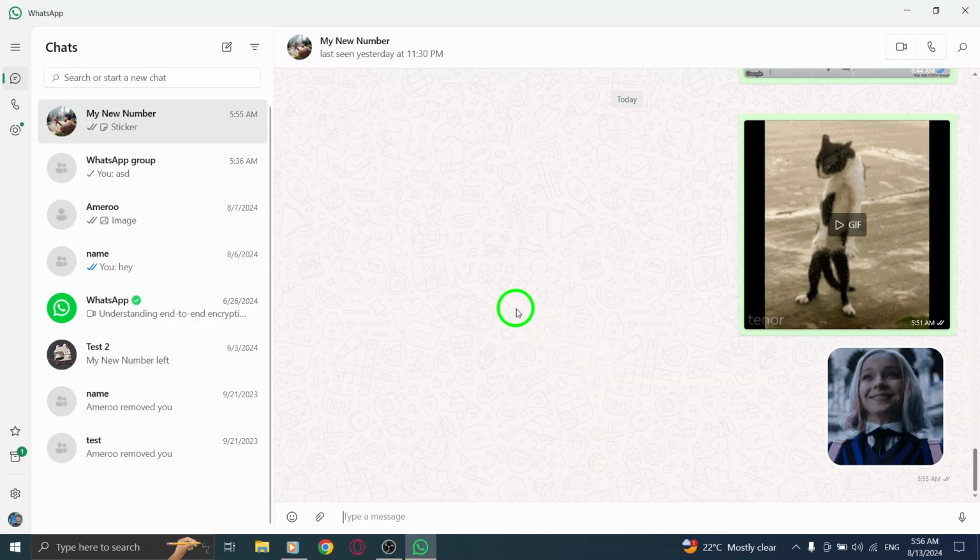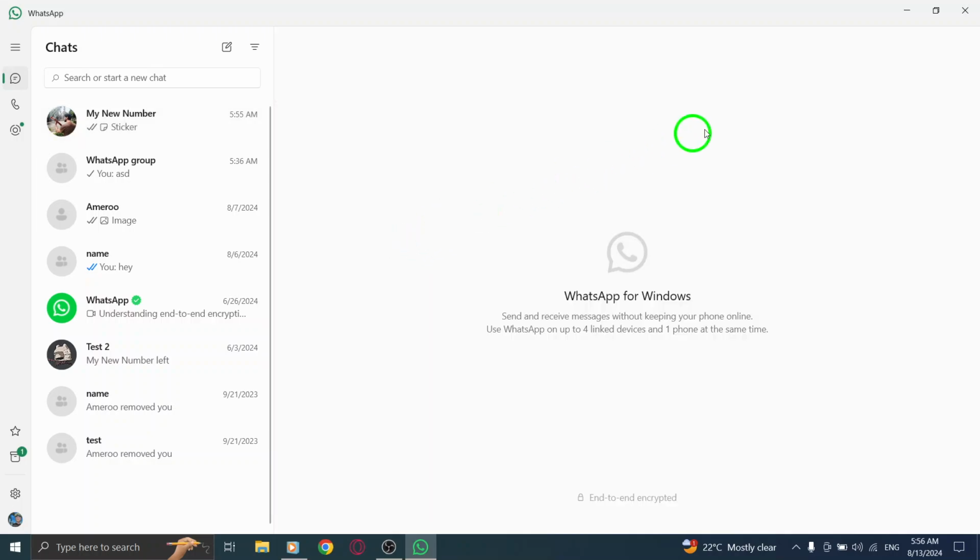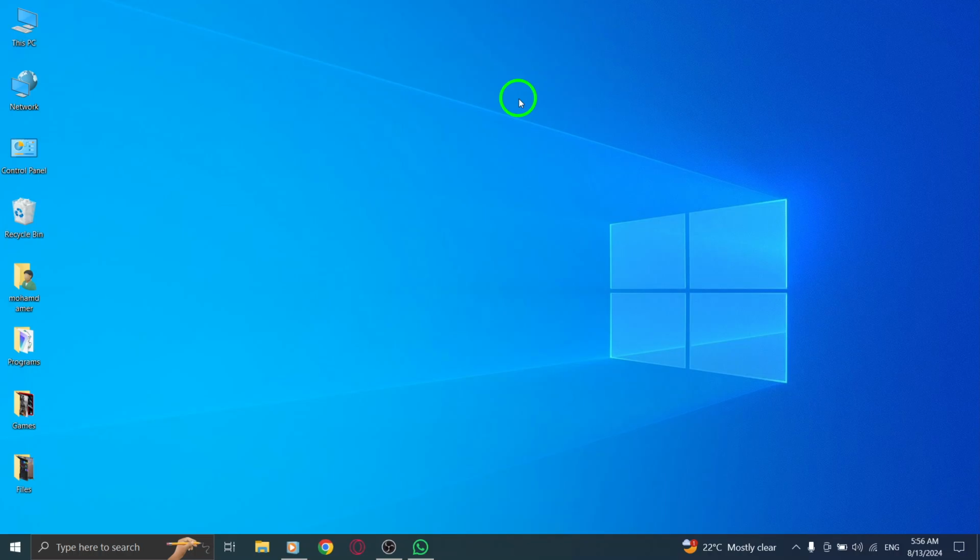Once you've found the sticker you want, simply click on it, and it will be sent instantly to the chat. Easy, right? Your friends are sure to love it. And there you have it. You've successfully sent a sticker on WhatsApp using your PC. So go ahead, get creative, and let your conversations come to life with these lively stickers.